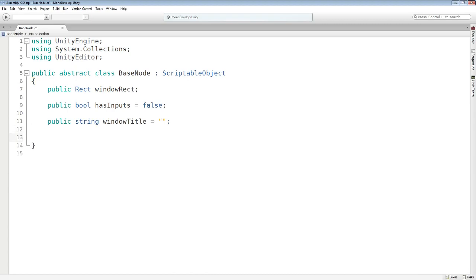Now we need a public virtual void, which we'll call DrawWindow, and this will draw the window of the base node. We have it virtual because it's going to be implemented by each subclass of the base node.